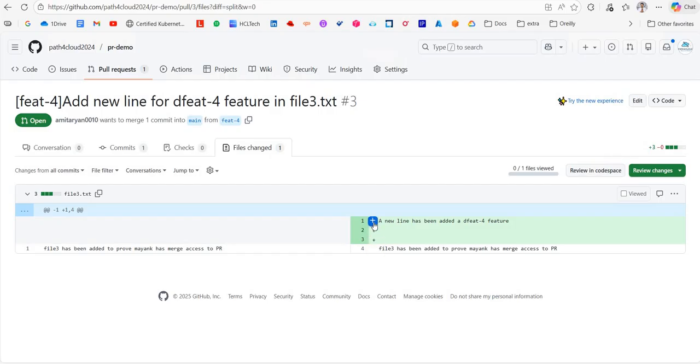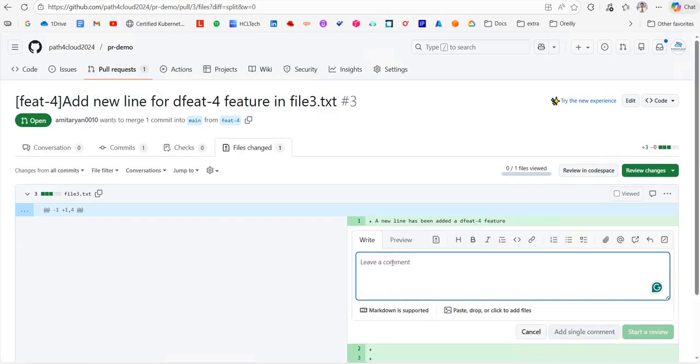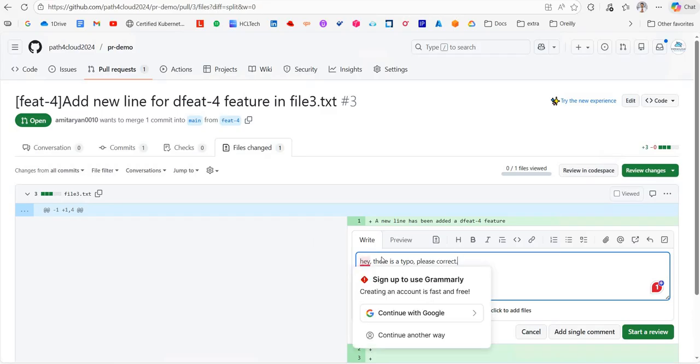You can simply click on that and you can just say, hey, there is a typo, please correct that. Okay, because I need to review it. That's the main purpose of this review. I need to see, okay, was there any typo or whatever the code you have done, whether that is good or not, right? That's what I have seen.